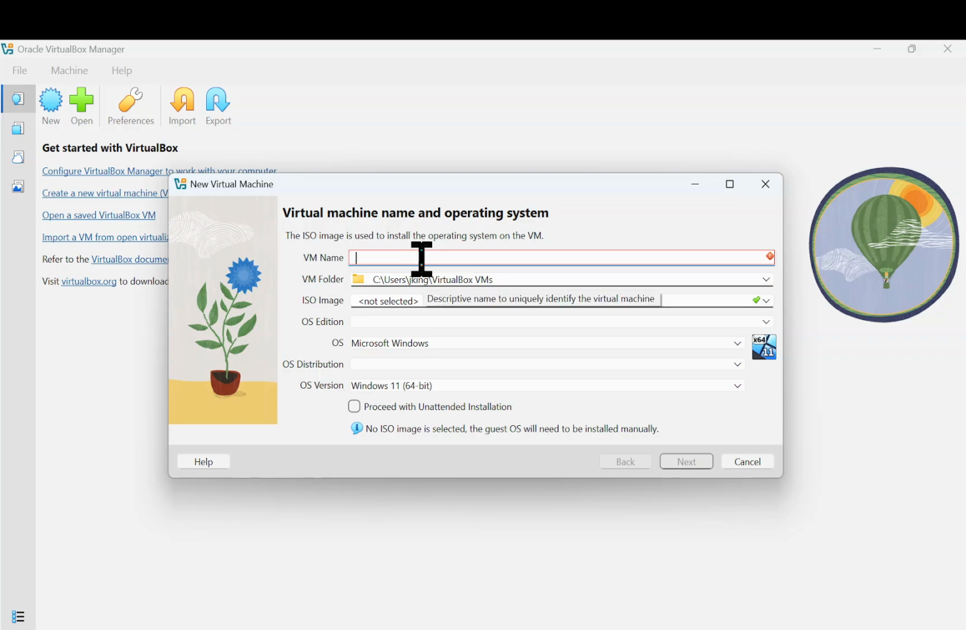Let's give it a name, and let's call it Server 2022. That would apply the same for all versions. You could give it 2019, 2016, 2025, and so on. Now, right here, it's going to install it in our VirtualBox folder. That's okay to select the default.